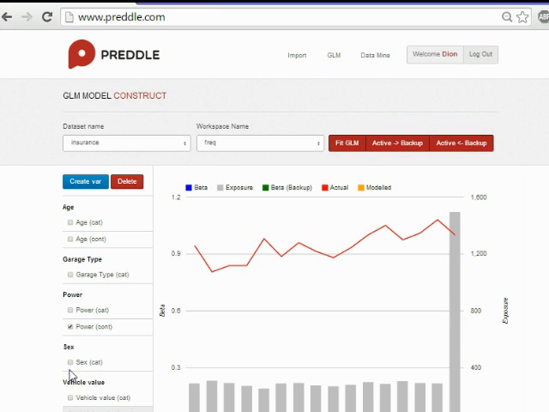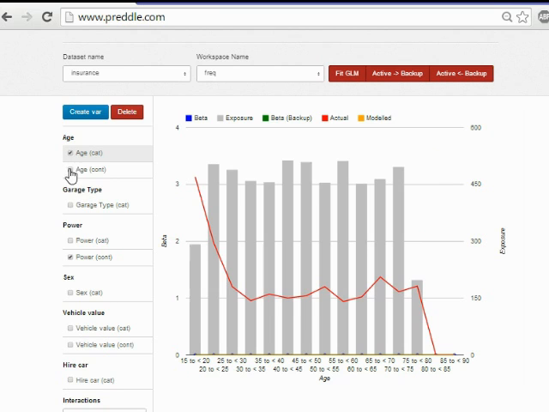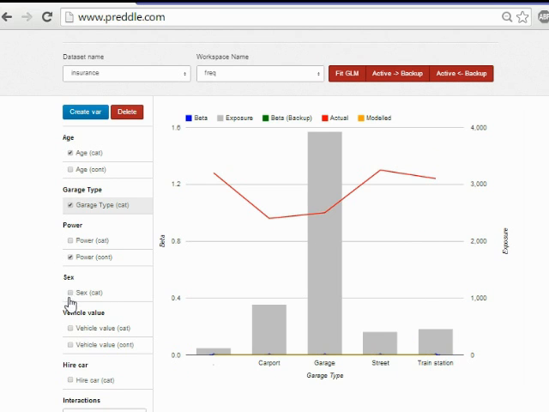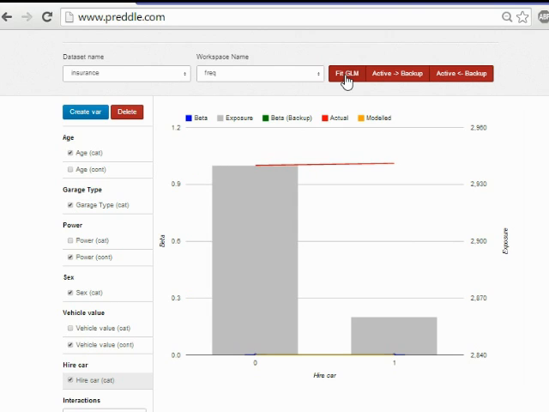Let's fit power and vehicle as a straight line, age as categorical, and throw the rest in too. Click the Fit GLM button.